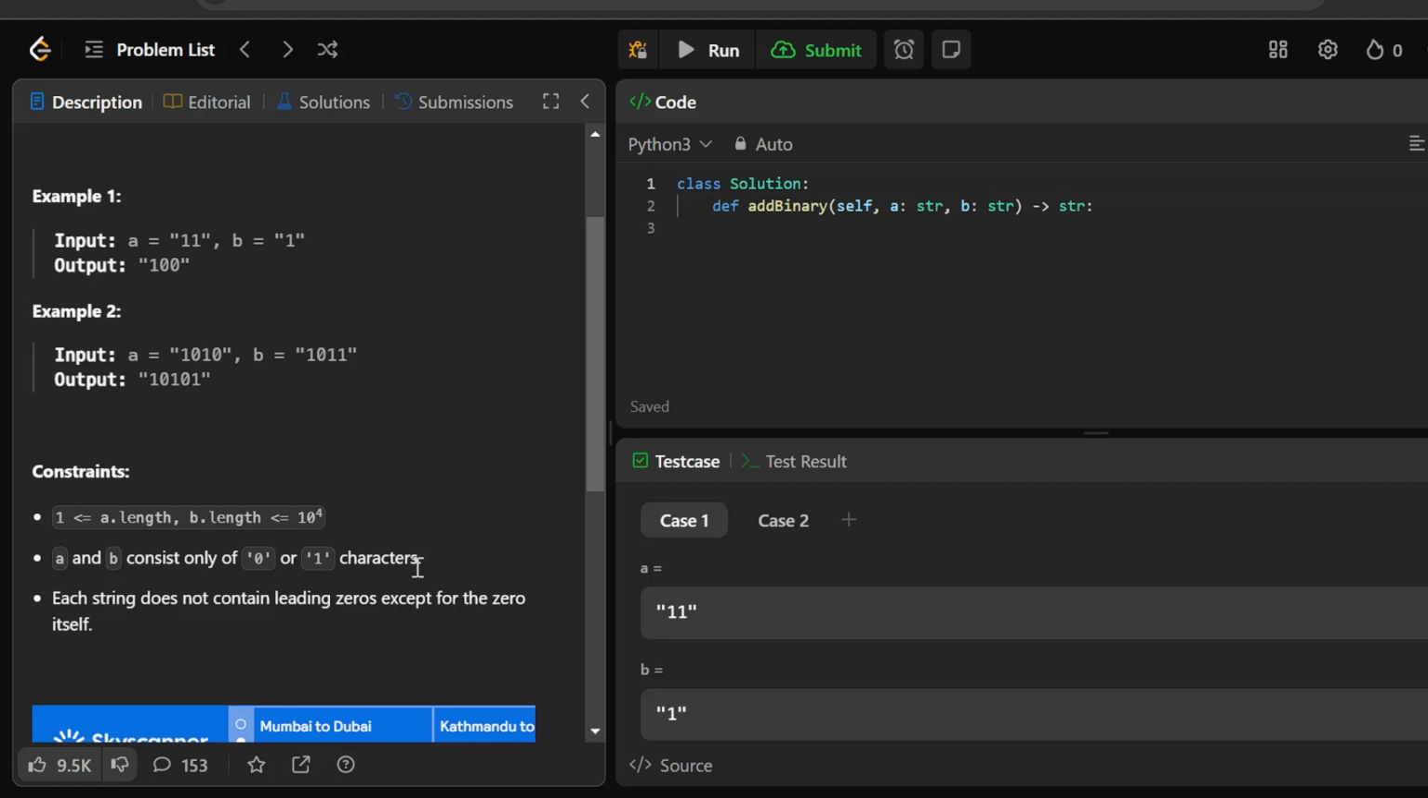Let's try doing it. If it's right, then it's okay. But if it's not right, then we'll try again because we don't give up. We'll try till it's right.